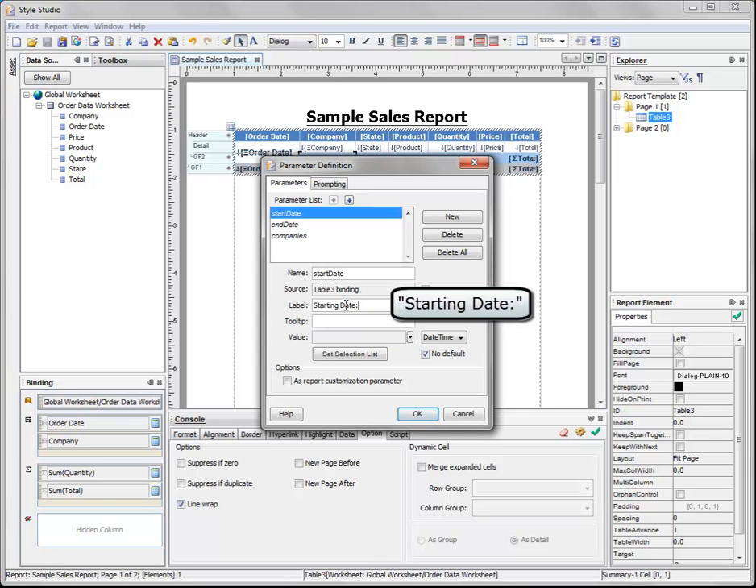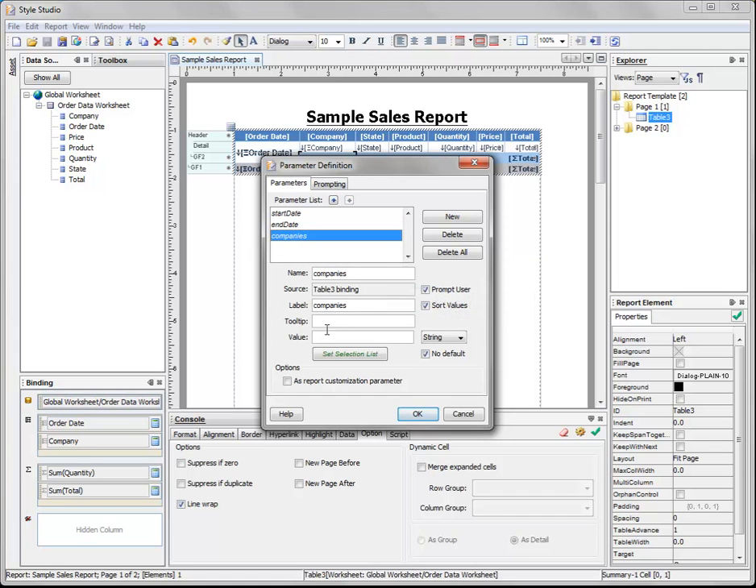And we can add a colon at the end. So starting date and a colon will be the label of that parameter when the user is prompted. And likewise for end date, we can change this to ending date with a colon. And also for companies, we can change this to companies with a colon. Okay, so we've made some slight modifications.